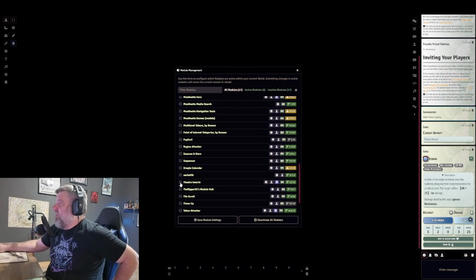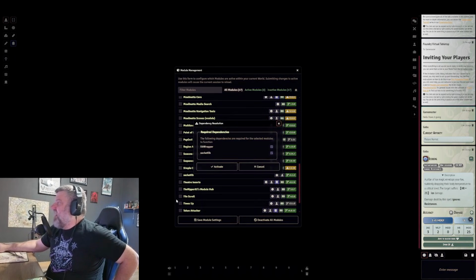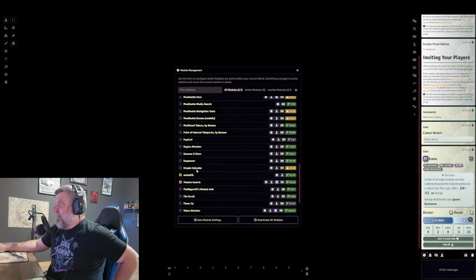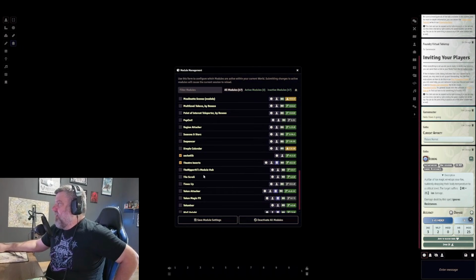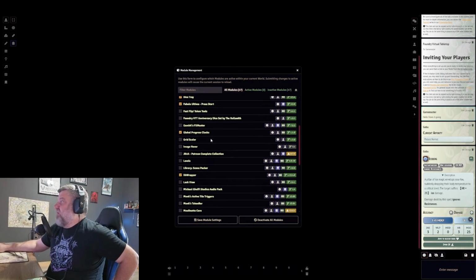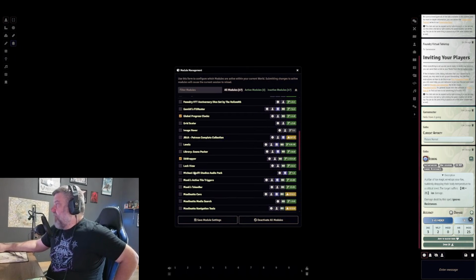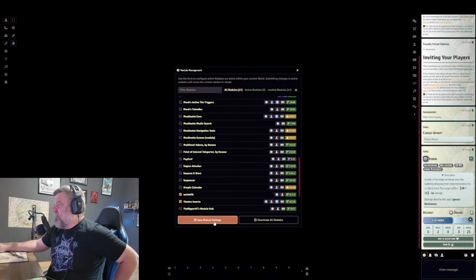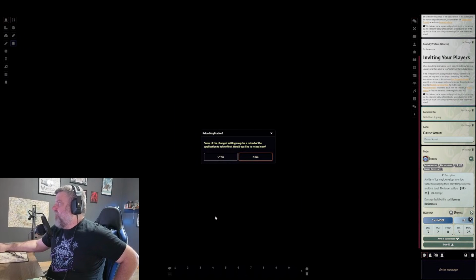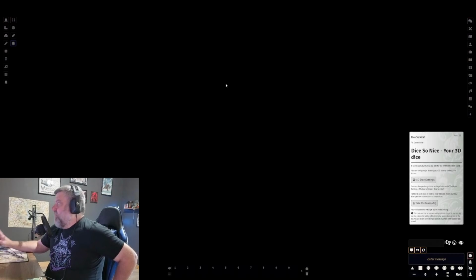Theater Inserts. This is my other one to activate. And of course, when I click it, it says it has dependencies. So it has these other modules. I go ahead and say activate, so it'll do that for me. That's it. That is literally all I use, at least for now, in Fabula Ultima. So what I'm going to do is hit save module settings, and it's going to refresh the game client, or it's going to ask to. We'll get a pause. It'll do a refresh.